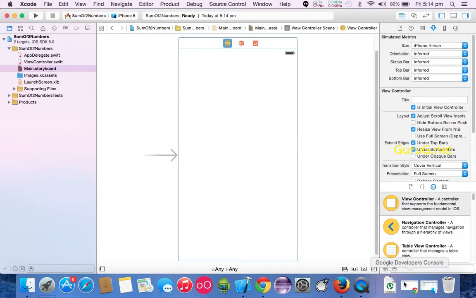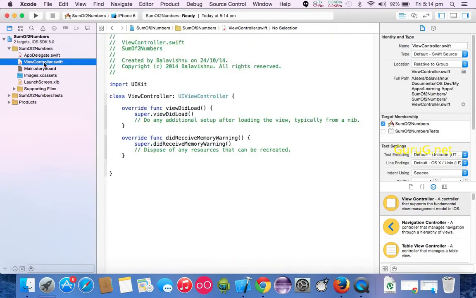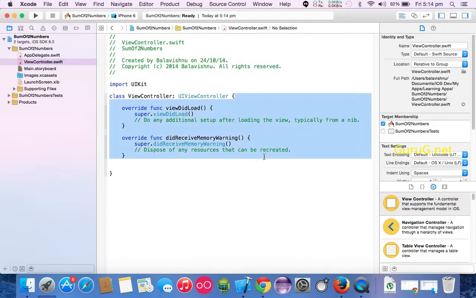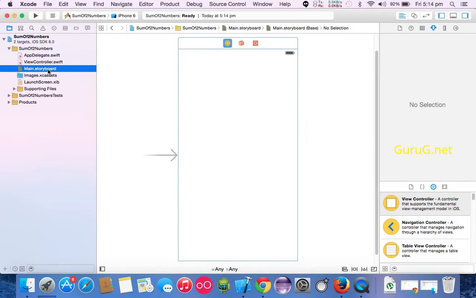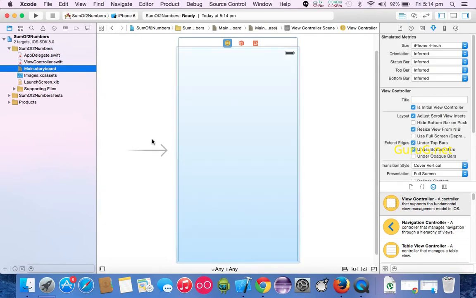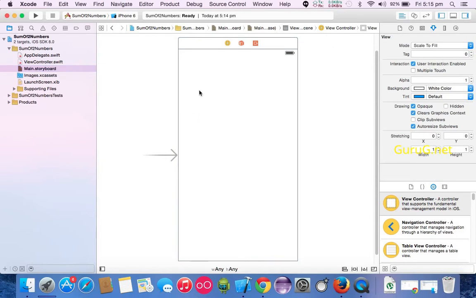Okay, so now, here you can see one more file known as ViewController.swift. It is the place where we write the backend logic, and here you can see an arrow. So this indicates that this is the first screen which is going to load once you run the app. Okay, so if you have multiple screens, you can move this to any other screens. For now I have only one screen, so this stays here.